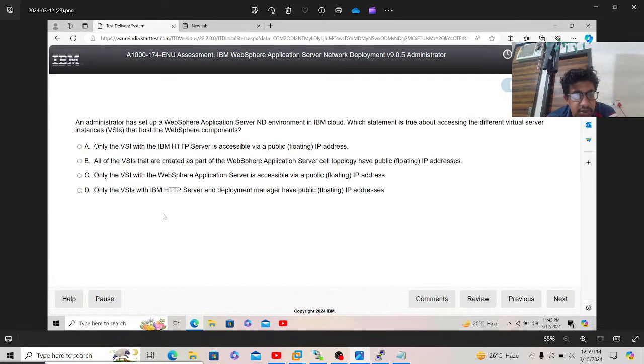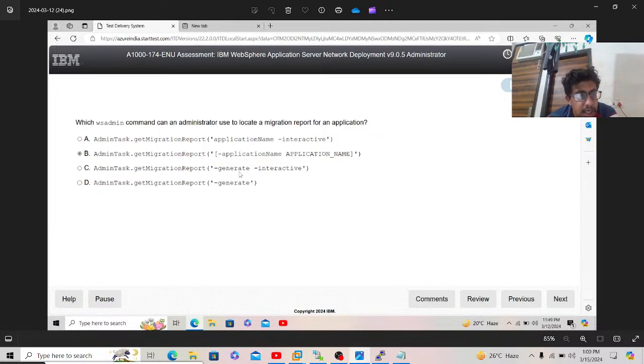An administrator sets up a WebSphere Application Server ND environment in IBM Cloud. Which statement is true about accessing different virtual servers in instances in WebSphere components? This is the answer. Option is B. All VSs are created as a part of the WebSphere cell topology having public floating IP addresses. Answer is B. Which wsadmin command lets an administrator locate the migration report of an application? The option is B, AdminTask.getMigrationReport.